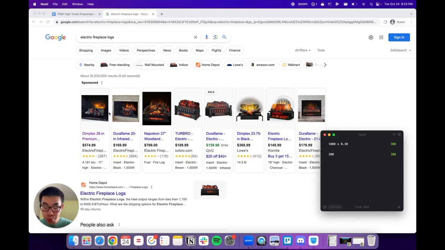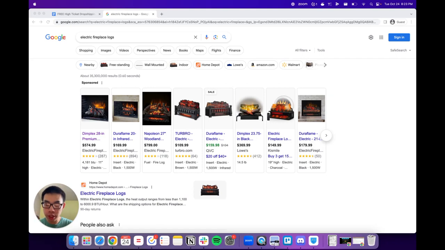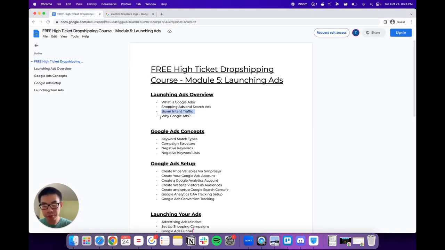It's pretty much that straightforward, because we are selling to people that are already looking for what we're selling. If we are selling electric fireplace logs, we don't want to be using TikTok because people on TikTok are not looking for what we already have. We want to use Google so we can sell to buyer intent traffic, people that are looking for what we're already selling. So that should cover why we use Google Ads and how powerful Google Ads is. And then why Google Ads, we kind of covered that.